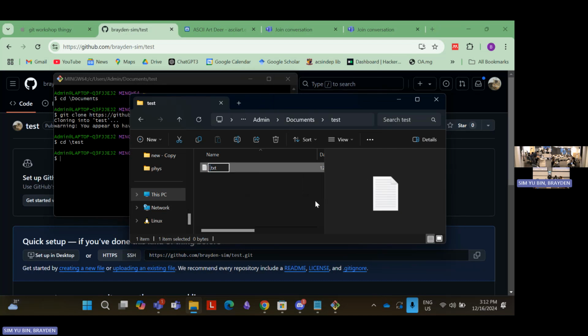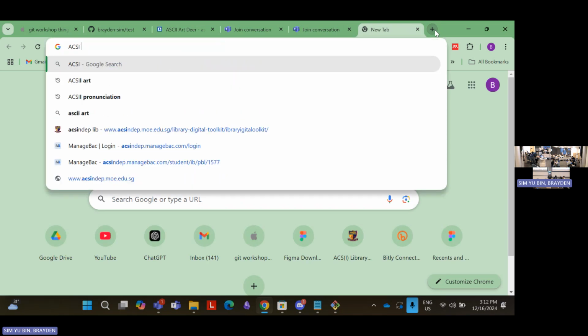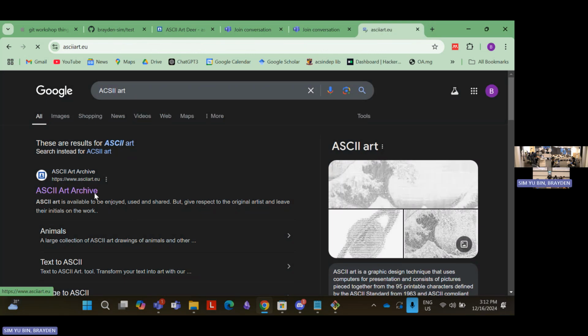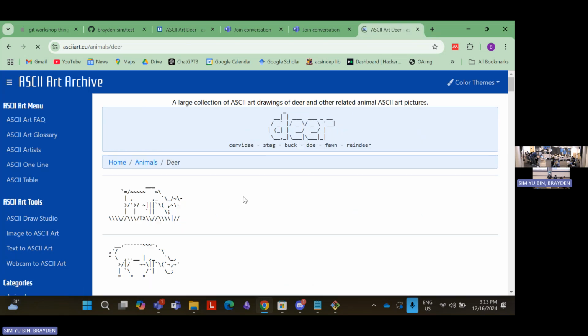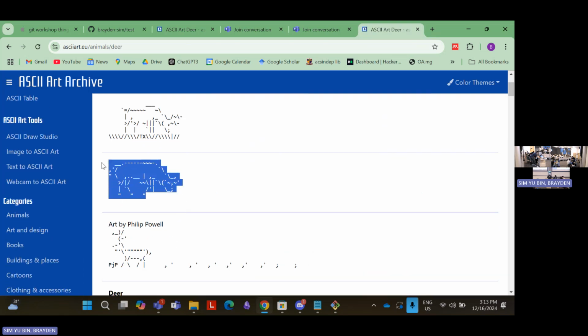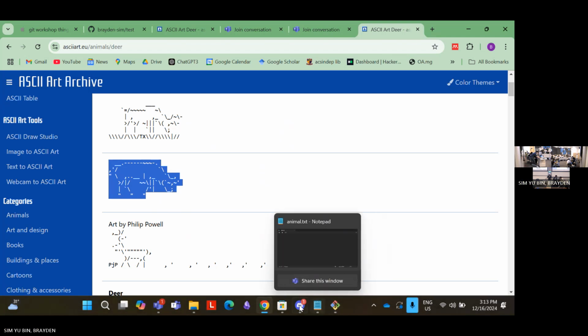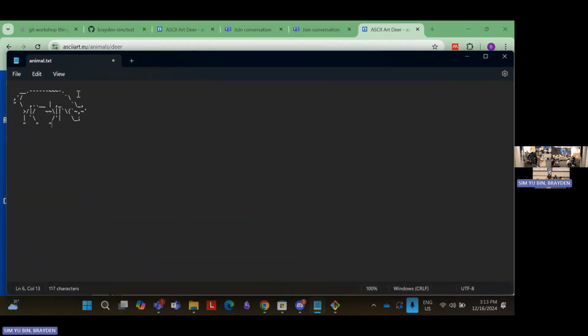So I'm just going to call this animal.txt because what I want you to do now is open this text file, then go online and find an actual picture of an animal. So just Google and find something. So for me, I like deers. So I'm just going to use this deer right here. So just copy and paste it into your text. I'm just going to give you about 2 minutes to find your preferred animal and do this.